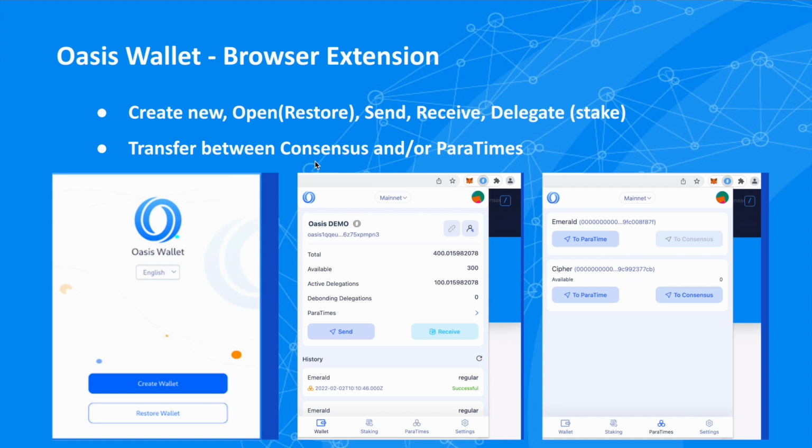That could be something like Oasis 1 something, right? And then once these ROSE are received in your wallet, you can transfer them to, for example, Emerald ParaTime. And then once you have ROSE on Emerald ParaTime, you can use them on dApps, on lending protocols, on any dApp that is needed, for example, on a marketplace for NFTs and so on.